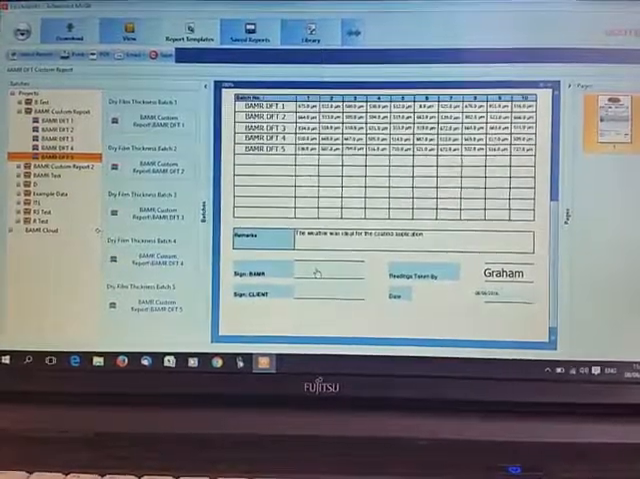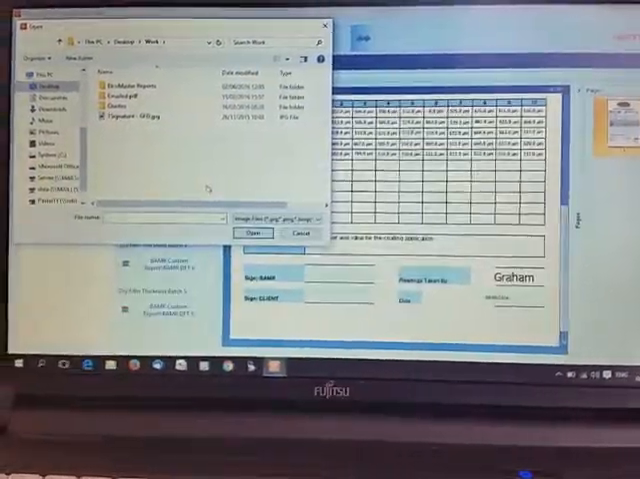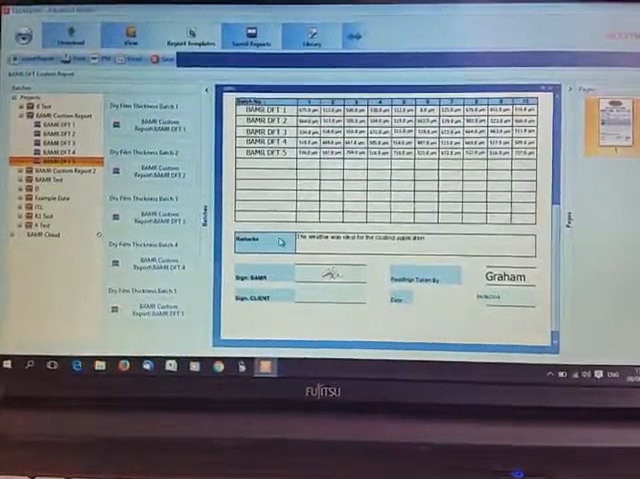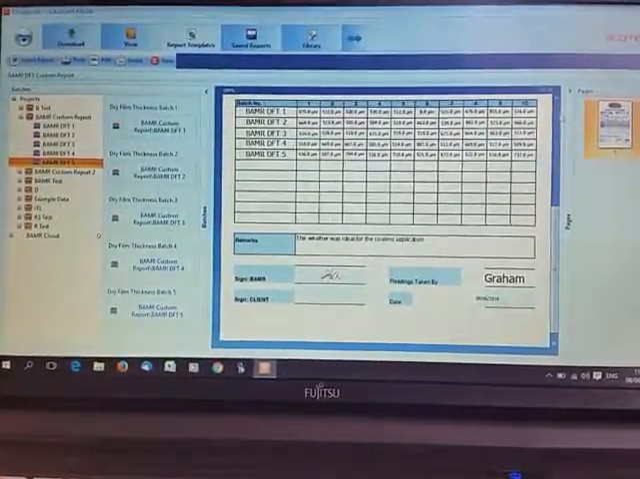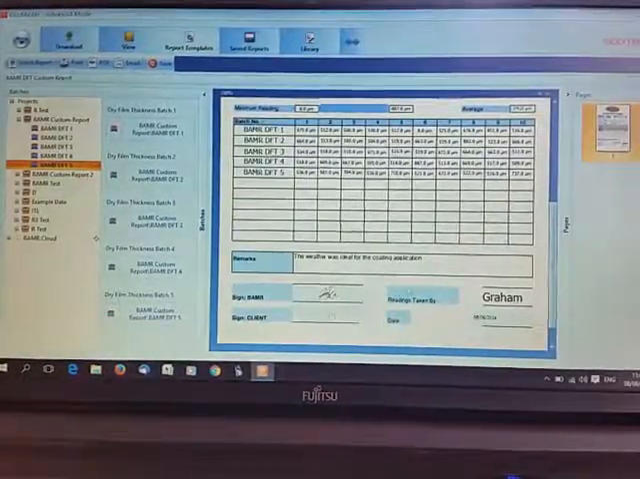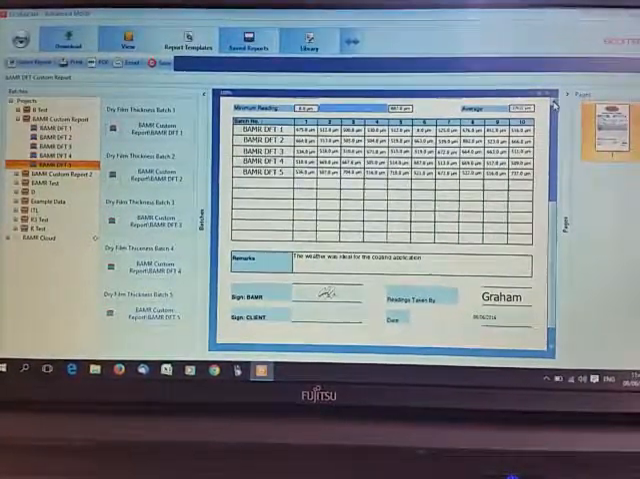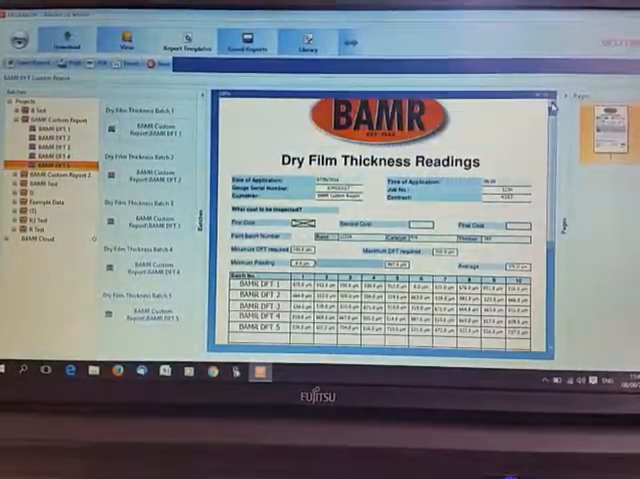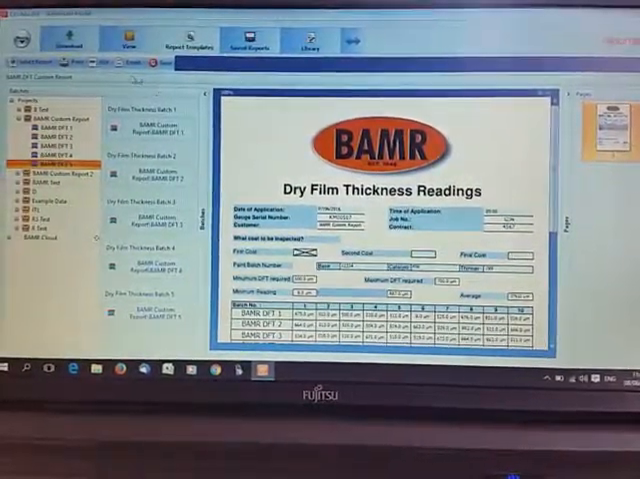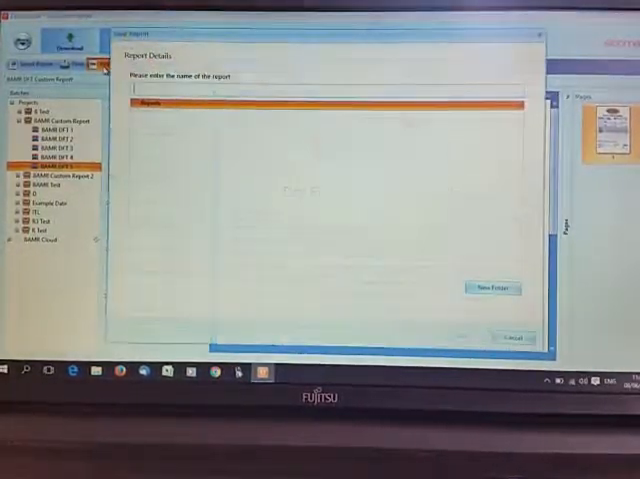And we're going to put a signature in here. So I've saved a signature onto my desktop. And there it is there. So now, the whole report is done. If we had our client signature, we could also put that there, or they could enter that themselves. So now we've got a report that's populated, and we are going to PDF that.